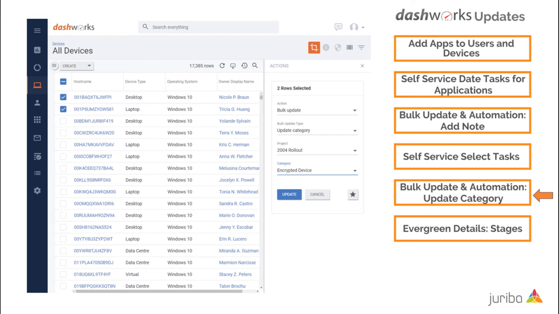In 5.5.5, there's a new bulk update and automation type, and this is update category. And this is available for devices, users, applications and mailboxes. And it enables you to set or remove a project category for an object. So any categories that you set up as a way to organise your objects in a project. For example, you might want to set up categories for VIP users, remote users and standard users.